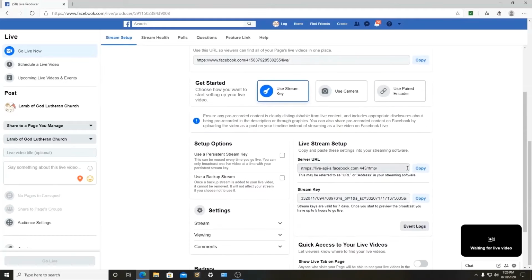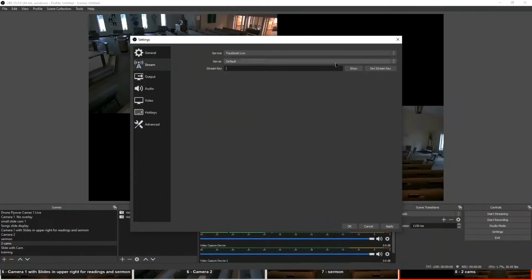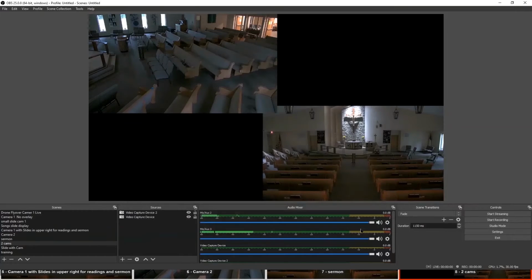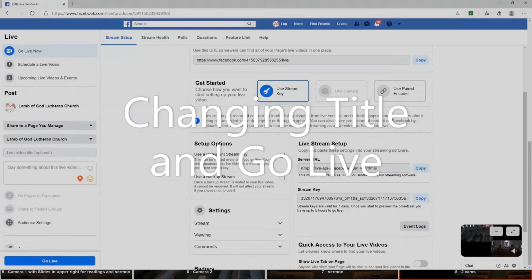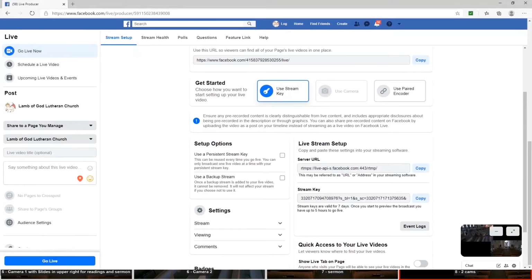Scroll down and you'll see Stream Key. Click Copy. Go back to the OBS software, right click and paste. Click Apply and OK. Now you can click Start Streaming. Go back to the internet browser. You should have a preview in the lower right corner. Change the title here by putting in the date and then click Go Live. You can now minimize this.